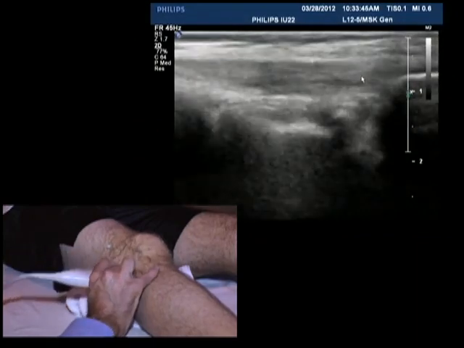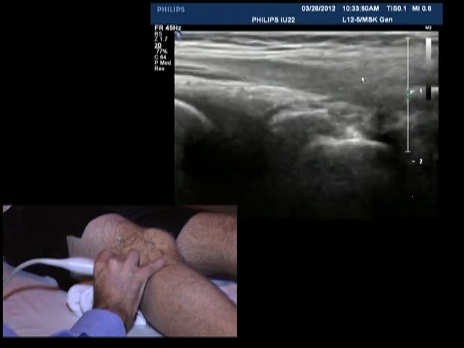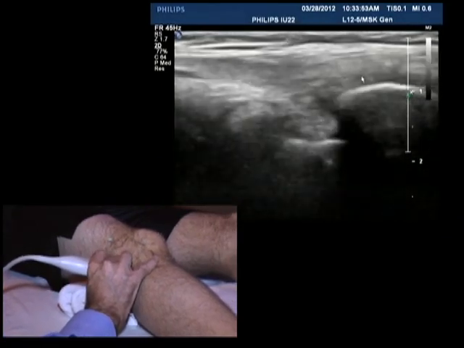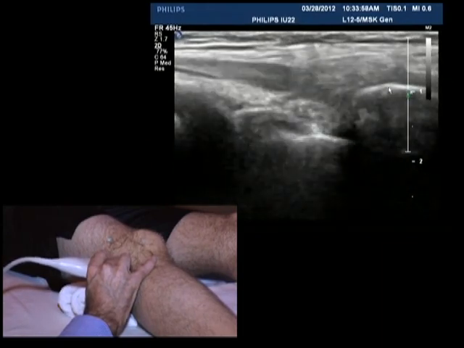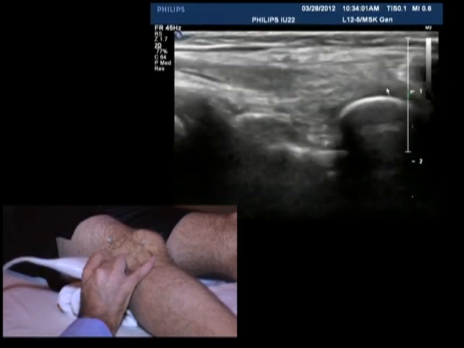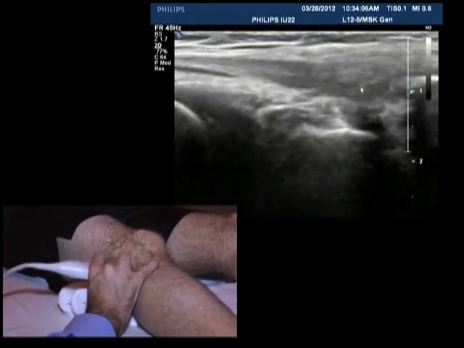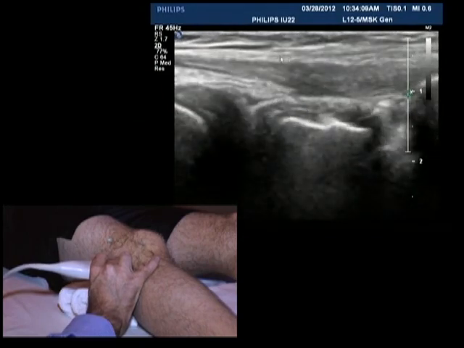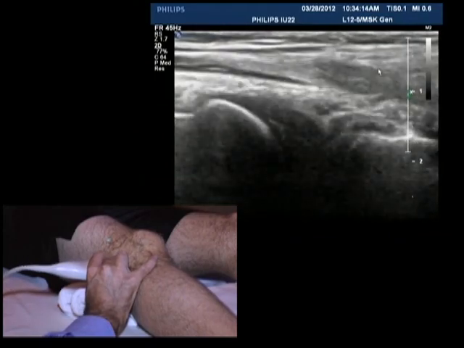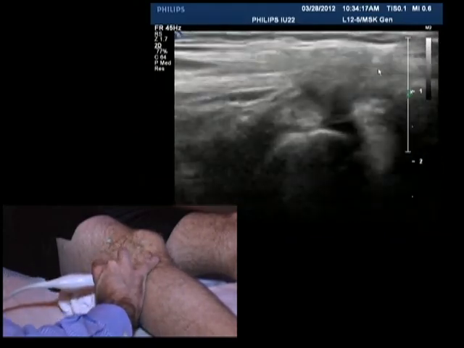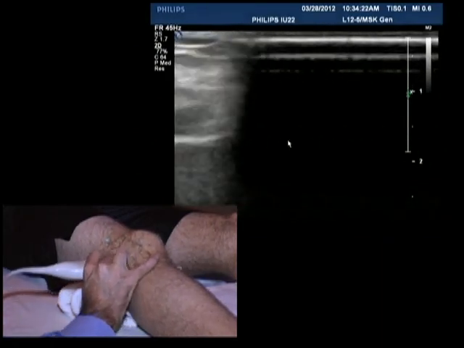So let's just come more posteriorly. All right, so here's the lateral portion of the head of the fibula, and then here's the distal biceps tendon. Going to come in and insert on the lateral portion of the head of the fibula. And then if we just reorientate, here actually we see some of the body of the lateral meniscus.